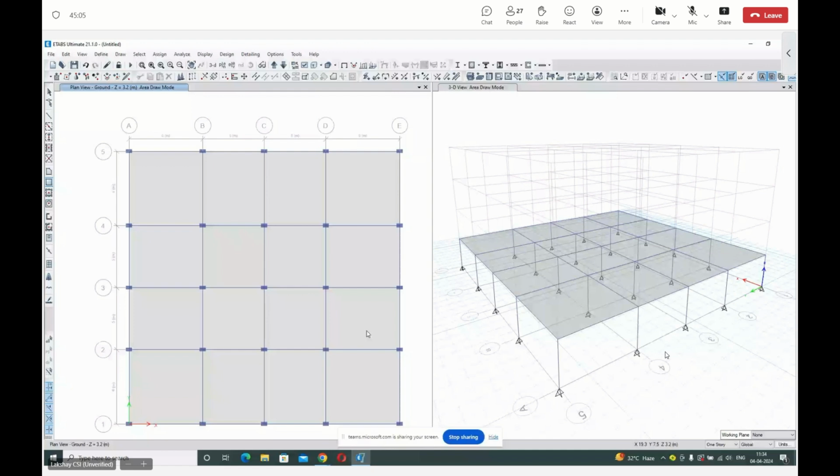Now you can see that right now this is a single slab, and technically we want this slab to be divided into 1, 2, 3, and 4 parts. So when you run the analysis, ETABS will automatically divide it into 4 parts, but we want to show it to you without running the analysis.